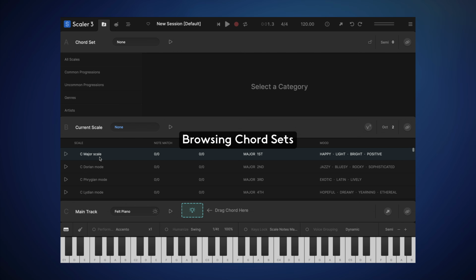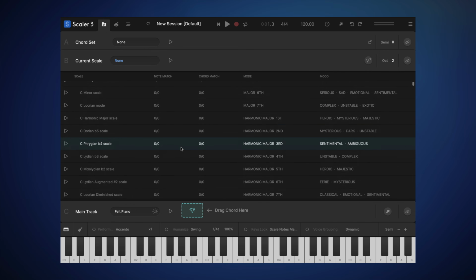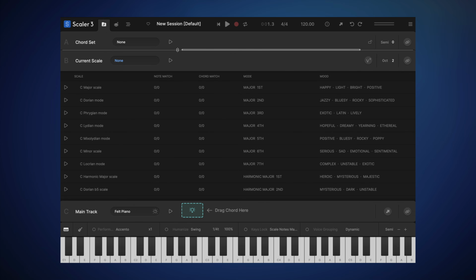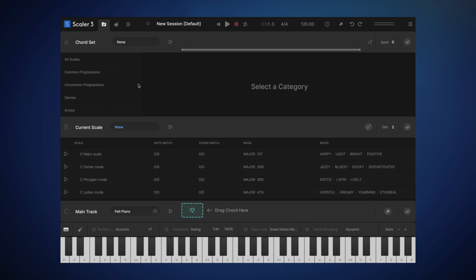Browsing for chord sets was always fairly cool in Scalar 2, but I love the way it works now. Firstly, you've got these resizable panels. That's the first thing to note. And you can zoom and scroll according to the scroll bars and double click to get it back to exactly as you wanted.